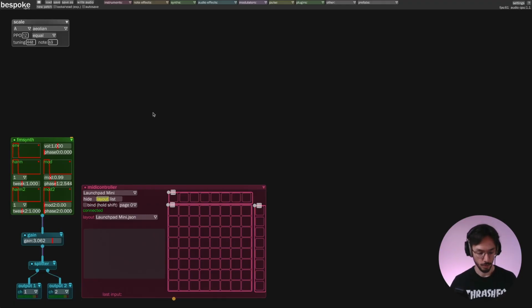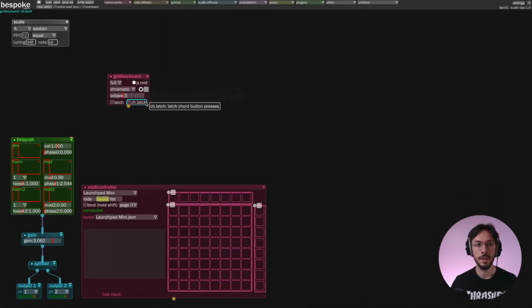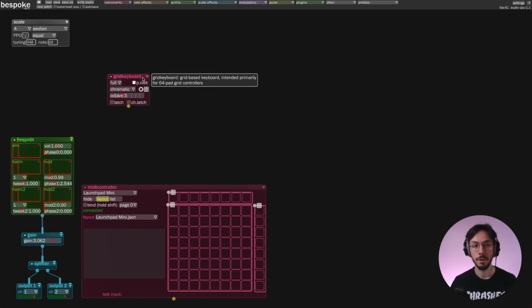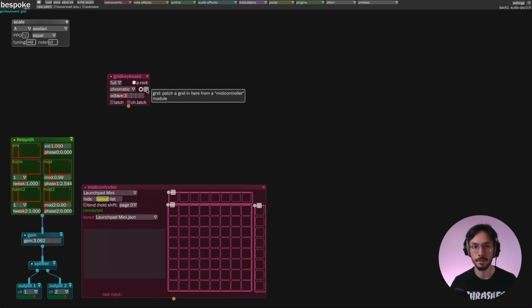That said, we can now add the grid keyboard. And this is really interesting because thanks to Gridkeyboard, we can select different layouts and arrangements for our pad controller. As you can see here, Gridkeyboard has no colored bars on its top right corner. That's because this module wants to be linked to a MIDI controller using this patch grid in light gray. So we can select the grid from our MIDI controller.